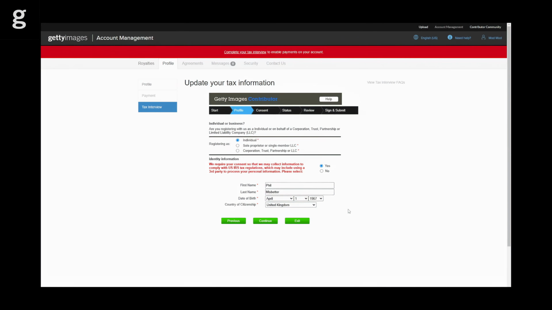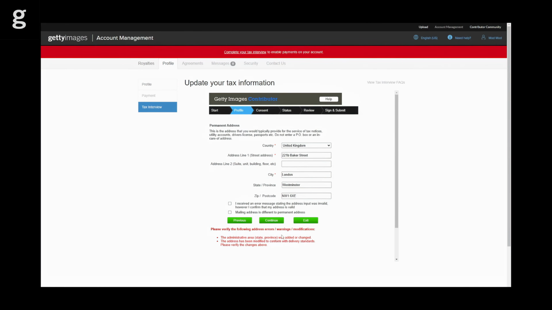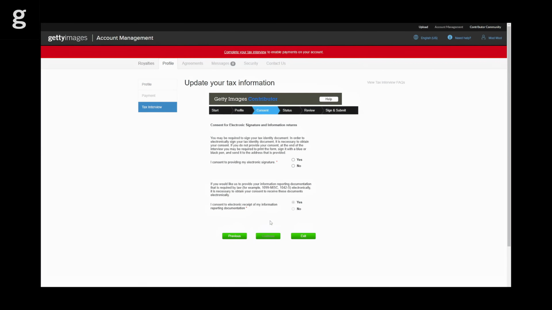Fill in the boxes with your correct information and press Continue. Provide your full permanent address. Verify that it's correct and then click Continue. Next, consent that your electronic signature may be used to sign your tax interview. Please note that signing does not require you to use a digital pen or to actually handwrite a signature. If you'd like any tax documents emailing to you, consent to this second option too.